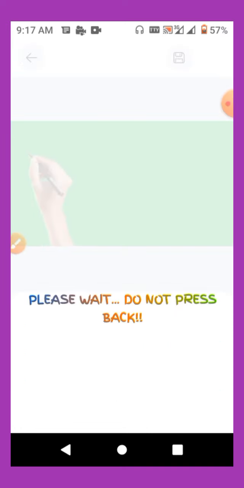it will say please wait, do not press back. You are going to wait for some seconds, minutes, while your work is being saved. After exporting, I'll show you where to save the work.